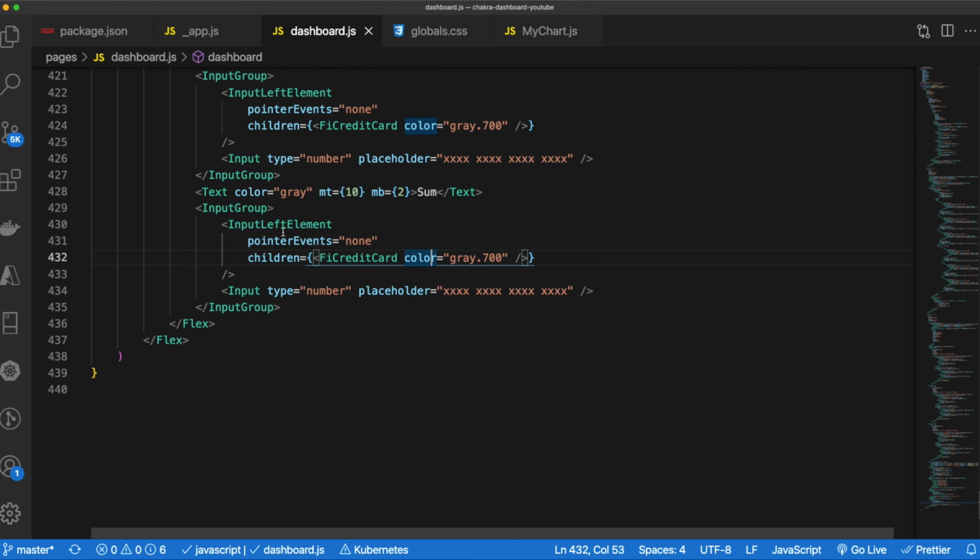And finally, we have a button. We'll set the margin top to 4. We'll set the background color to black alpha .900. The color, so the text color, will be white. And we'll set some padding. Make that 7. Finally, set the border radius to 15. And last but not least, we need the actual text, which is send money. So here is that button.